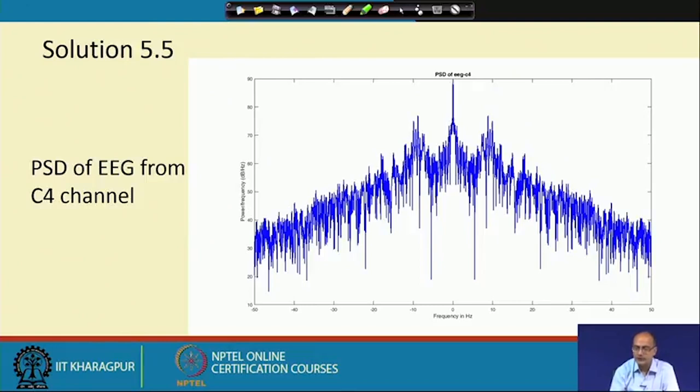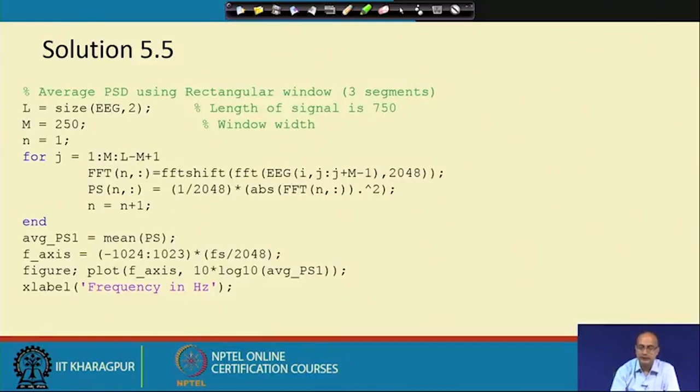Okay. Now, all the spectra are for the entire signal, and in each case we get high variation in the PSD, or we can say the PSD has a lot of fluctuations. So, now we go for different segments.